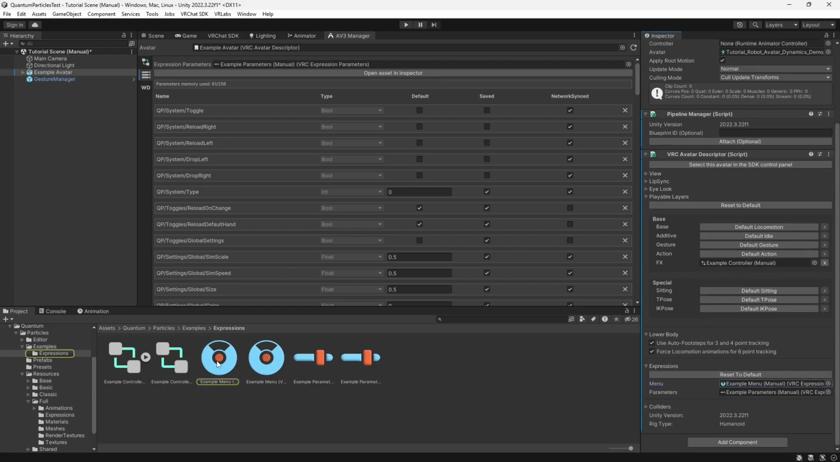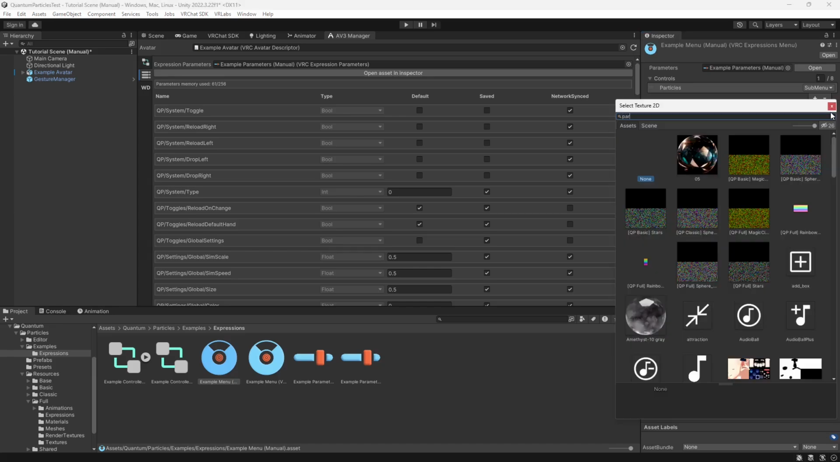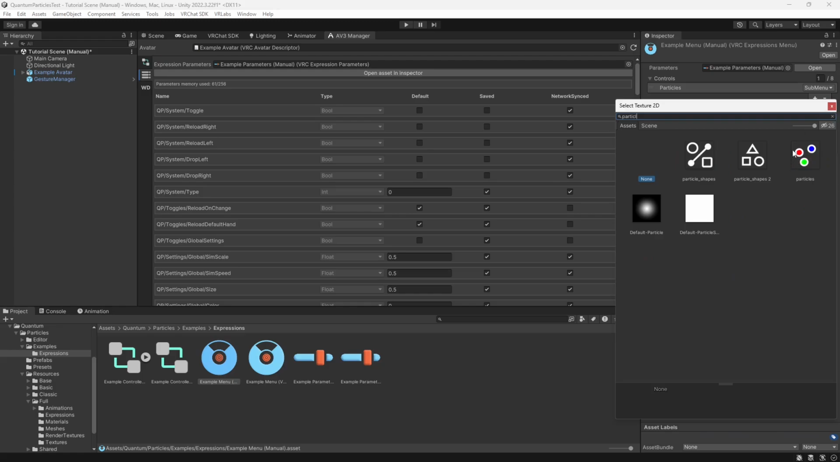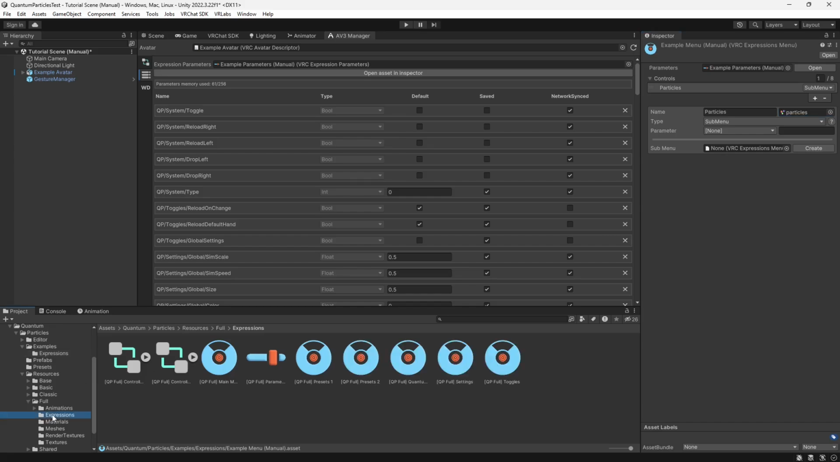Now the last thing left is to add it to our menu. So I'm gonna go to the menu that we have here, add a new entry, make it a submenu. I'm going to name it particles. If you look for a particle texture, you should also find it here. And then for the menu, we go back to our expressions and then drag in the menu that's just called quantum particles. There you go.